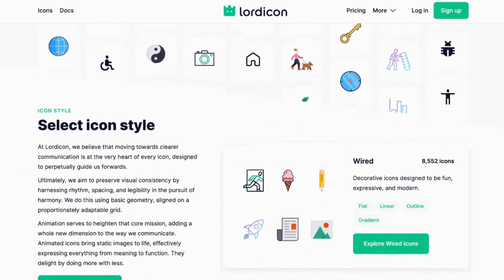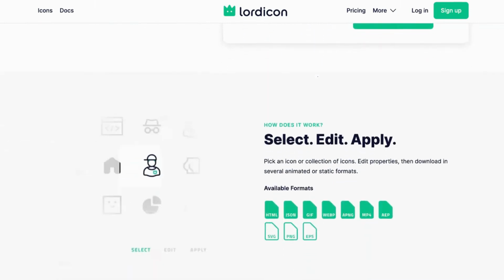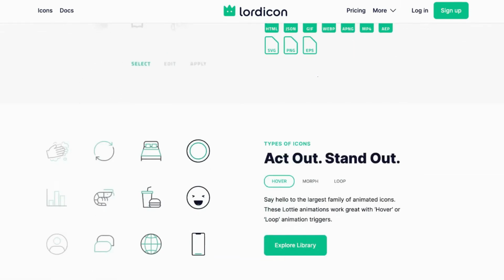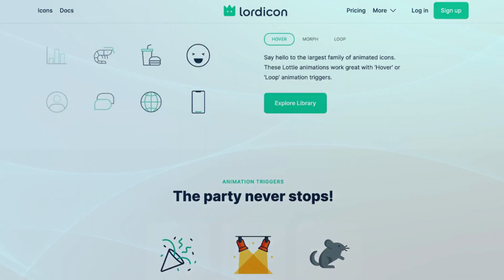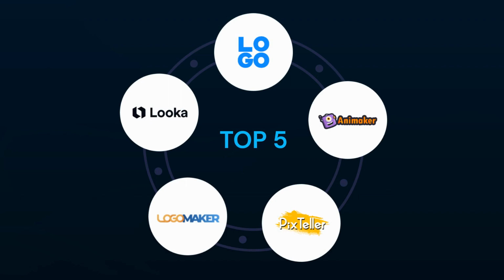In today's video, we'll walk you through incredible alternatives to Lordicon, a platform that empowers you to add captivating animations to your projects. The top 5 best alternatives to Lordicon are Looka, Logo.com, Animaker, Pixteller, and Logomaker. From intuitive logo makers to comprehensive design platforms and animation tools, these alternatives will leave you awestruck. Let's jump right in and explore these alternatives that will ignite your imagination.